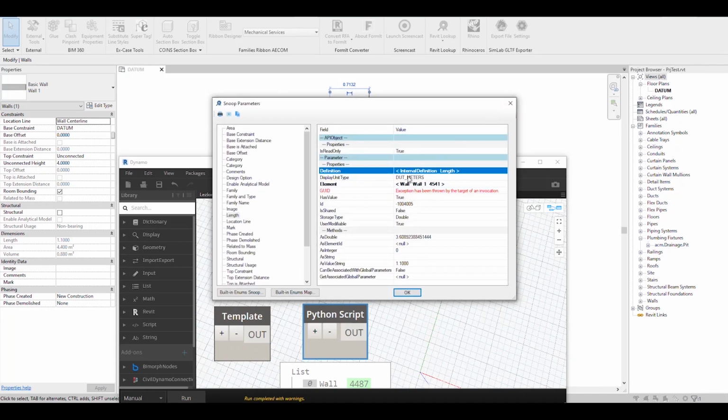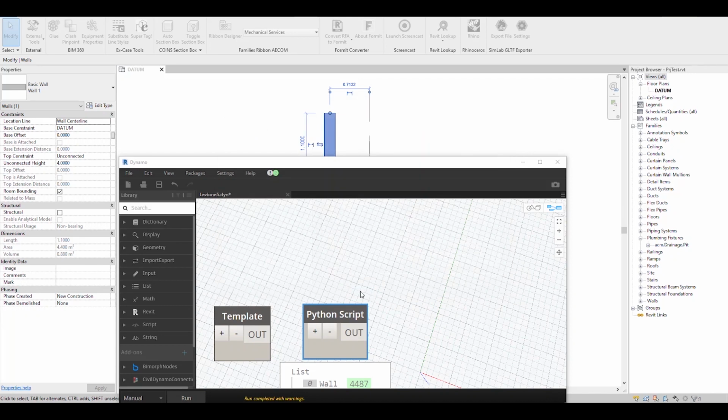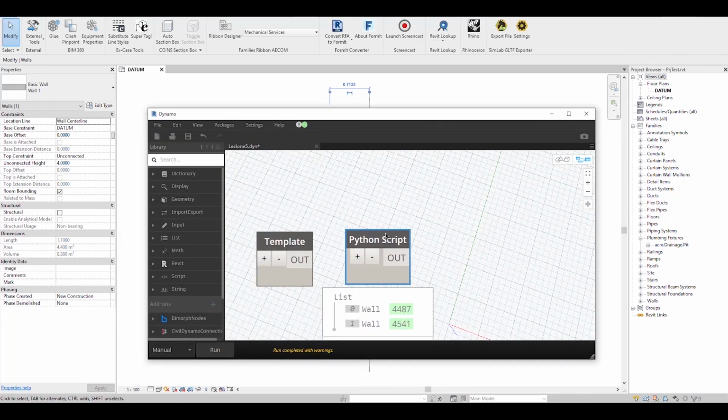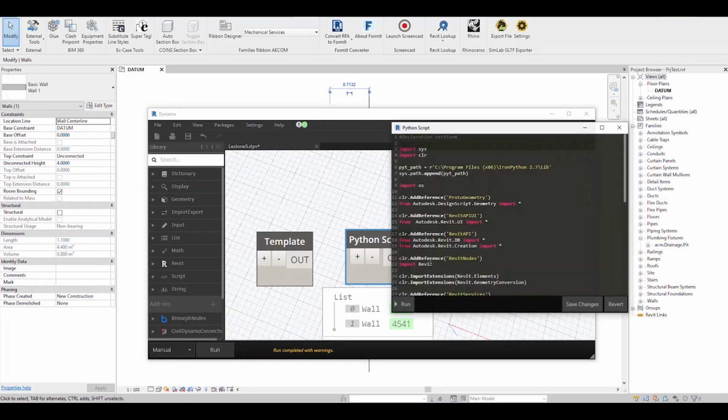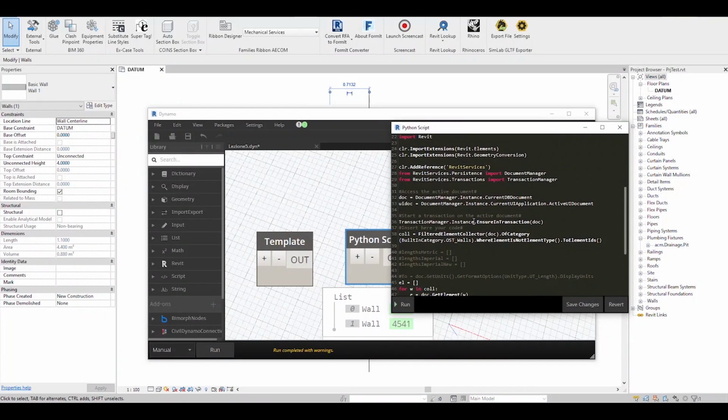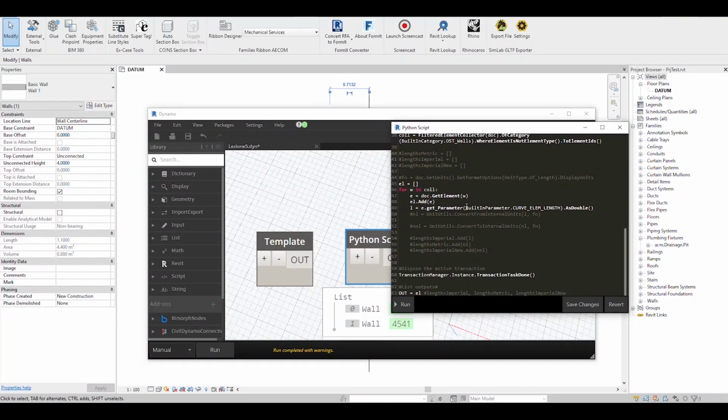And this one will give you again also the storage type, which is double, which is again important here. So if you go back to the script and open this one, we can see exactly what I'm doing is to get the built-in parameter dot curve element length, and I'm getting this value as a double. So let me just remove this one. We probably don't need it.